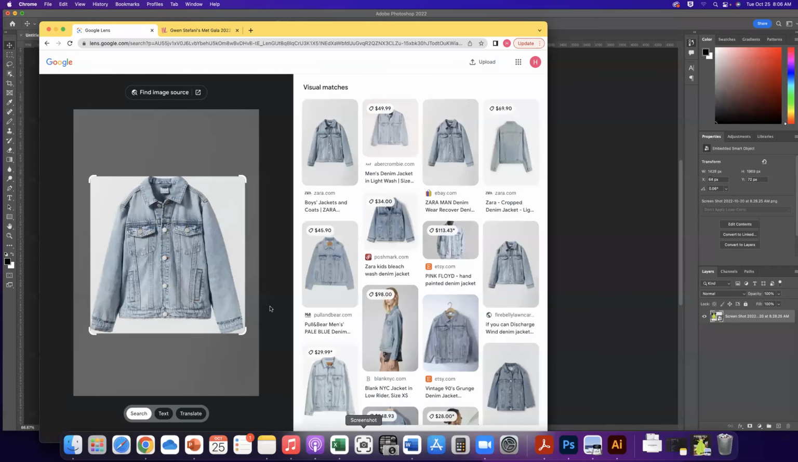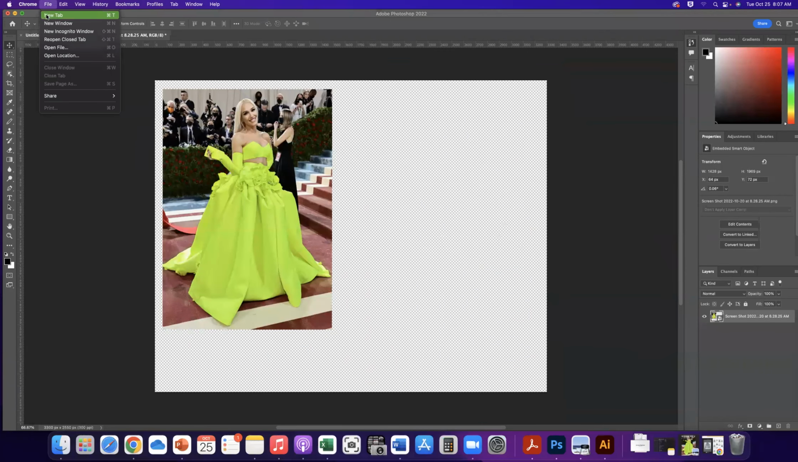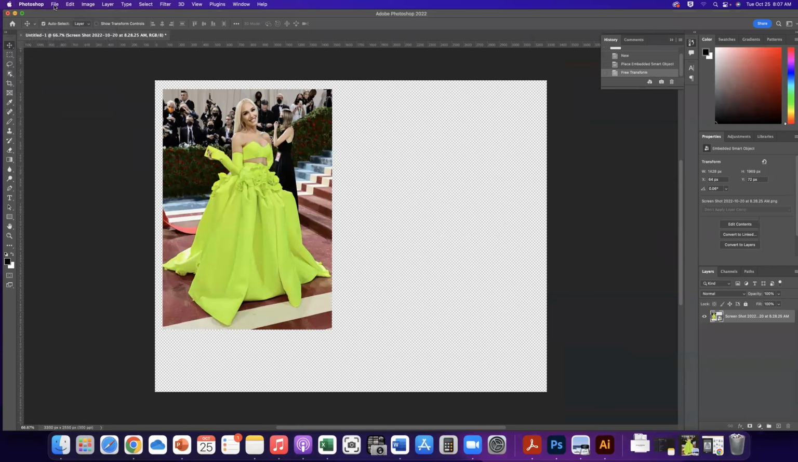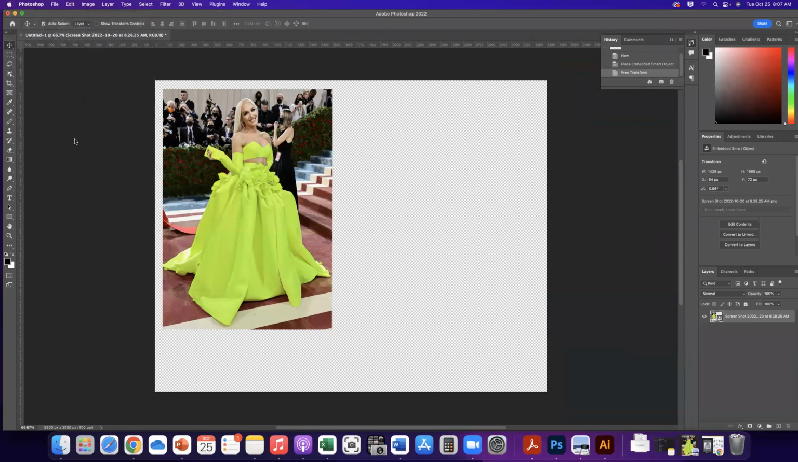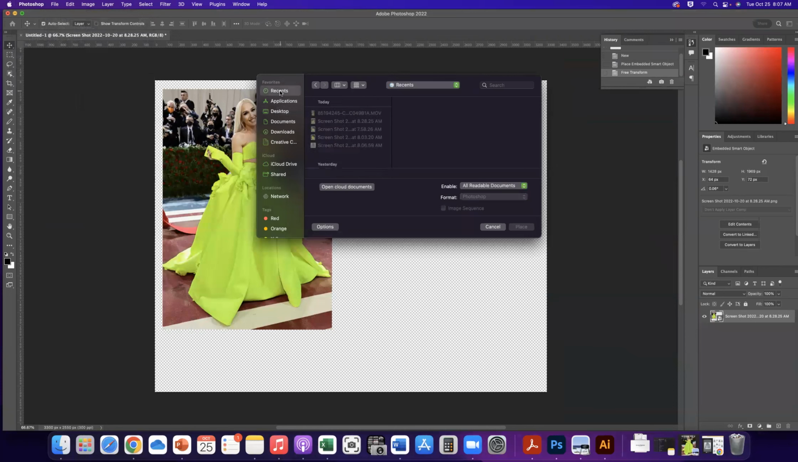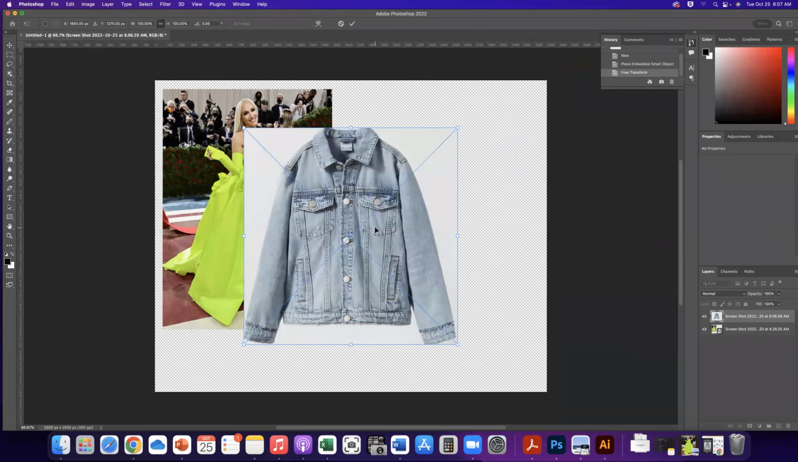So let's capture that. And again, I'm going back to my Photoshop document and I'm going to do a file, place, embedded, and find my jean jacket, okay, and place.